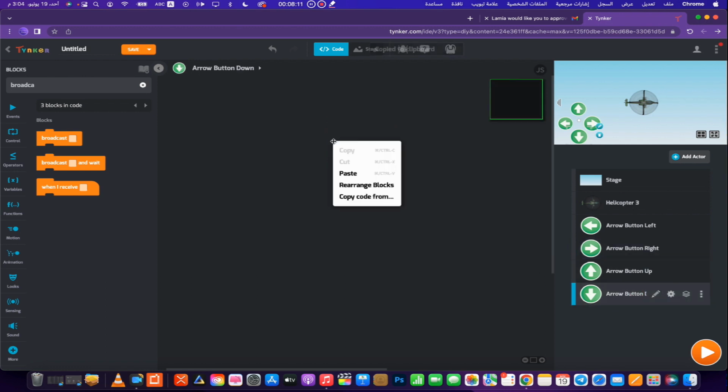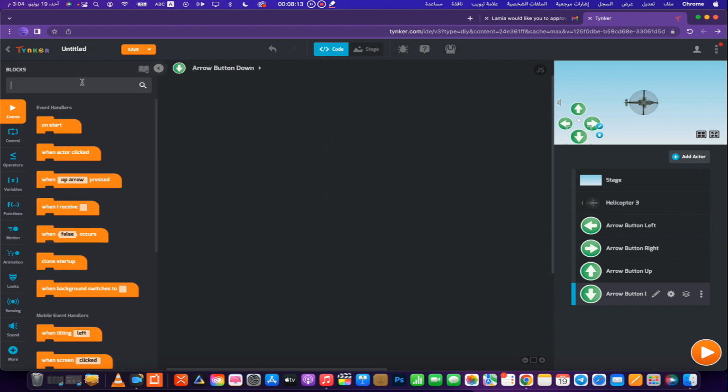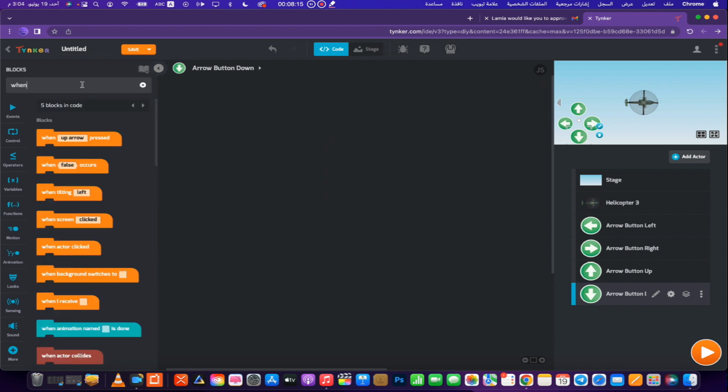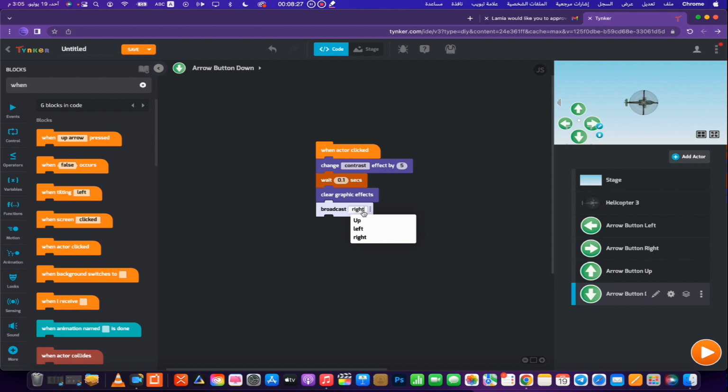Okay, so as well, I'm going to copy, and then I'm going to down. I'll just put when actor clicked, and then I'm going to paste. The contrast also changes by 5. I'm gonna wait for 0.1 seconds. I'm gonna clear the effects, but instead I'm going to broadcast down. So now we programmed all of our arrows.